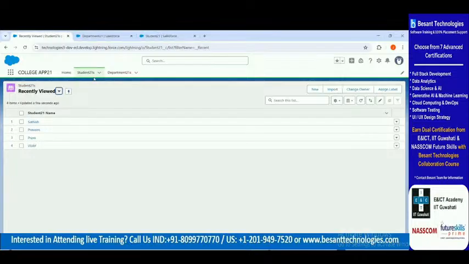Another two types of relationship are there. We have only seen the lookup relationship. The other two types are master detail relationship and the junction object. I will explain them in our next class. Today if I take two minutes, it will be confusing you.